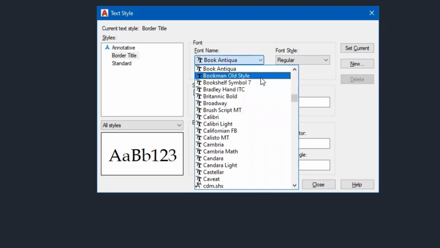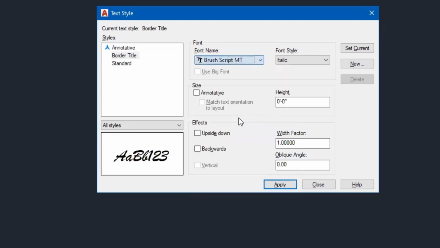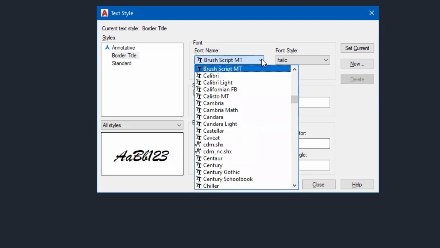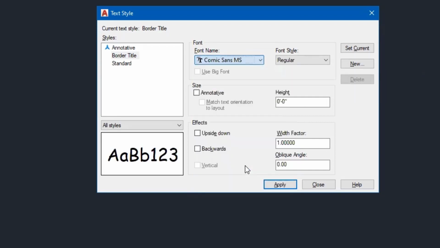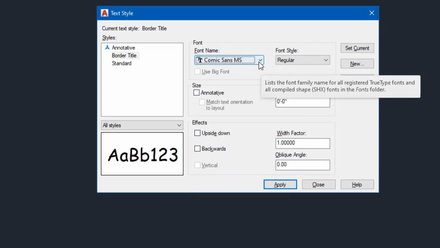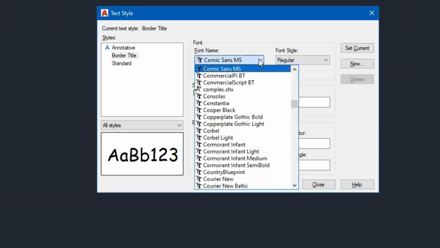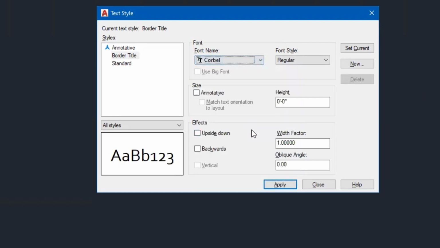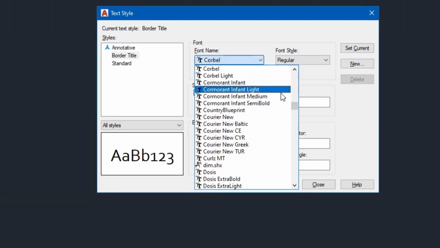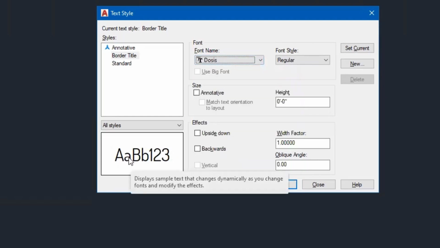One to completely stay away from, for example, would be something like this. Very hard to read, a brush script. There's also another one like this one here. Very difficult to read, even though it looks simple. But we don't want to take away from the presentation of our border. We pick a font that is formal. So this one here, for example, not too bad. So look through your list of fonts, and the only way you're going to get the preview is by clicking on the font name and then taking a look at the style.